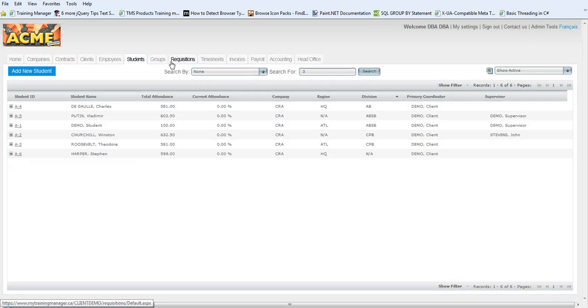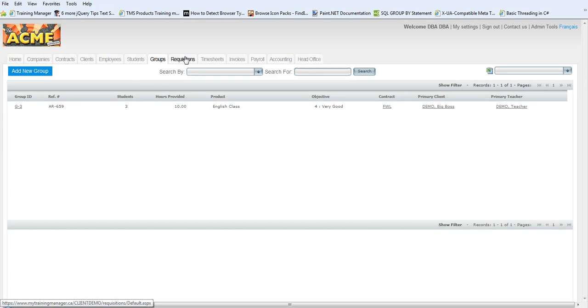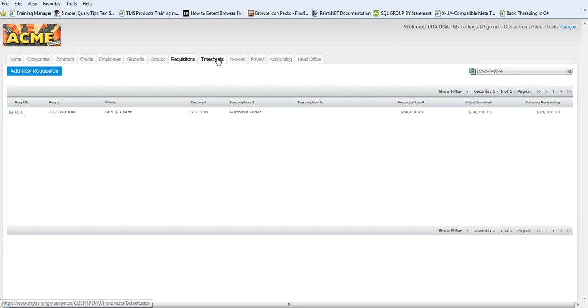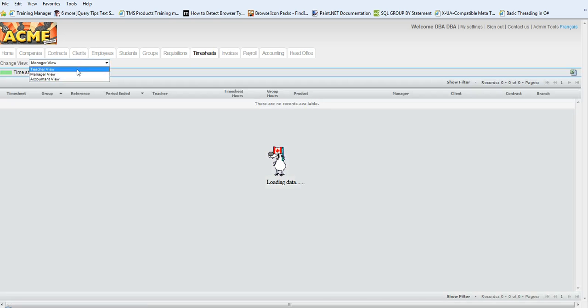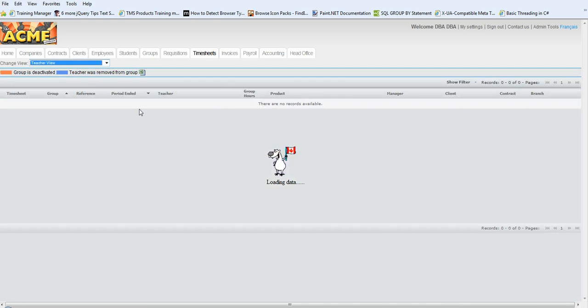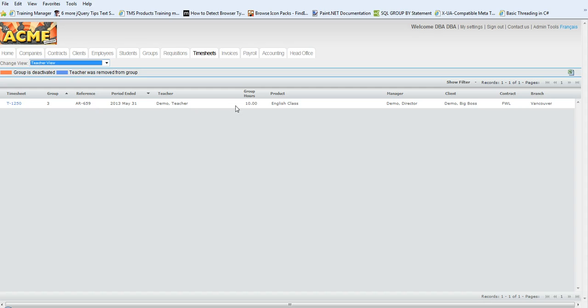This now concludes the presentation on the basic and common features of the Training Manager program. Again, we remind you that all tabs in this system are very similar. If you want to access any group information, any requisition information, any timesheet information, you need only click on the different tabs so that the information may appear.